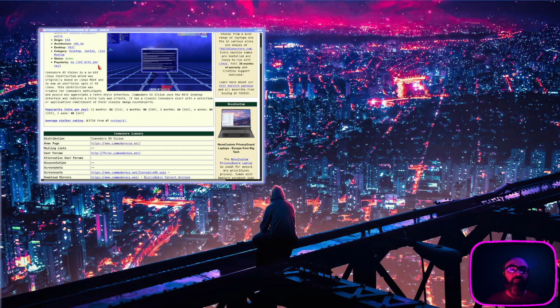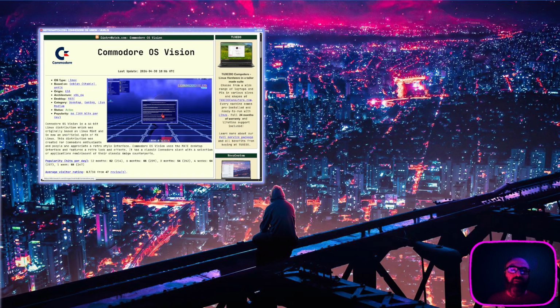Commodore OS Vision uses the main desktop interface and features a retro look and effects. It has a classic Commodore slant with a selection of applications reminiscent of their classic Amiga counterparts. And this is really important for you to understand: if you like the default look, even if you know what to do on a level similar to me, just don't bother. It's not worth it. Just enjoy it as it is.